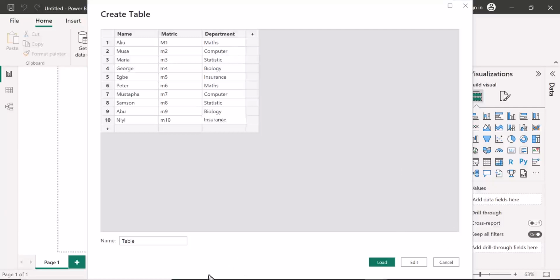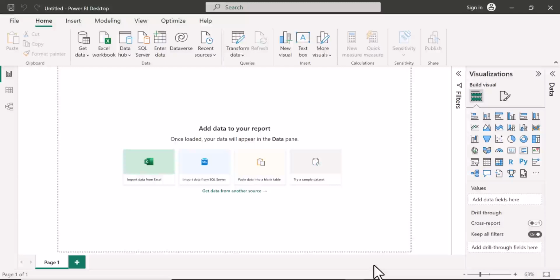So what you do is let's rename this. Look at this, you see table. Let's rename it to student. Student. You can load. So wait patiently while our data set loads into our Power BI.